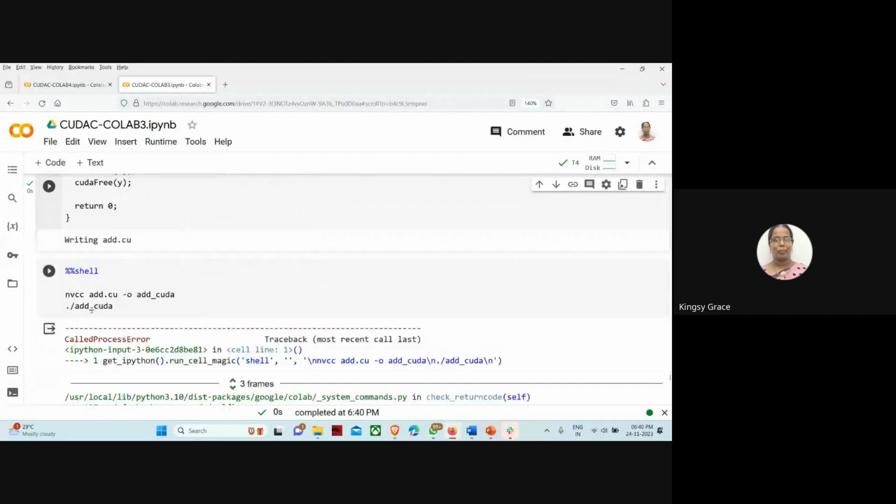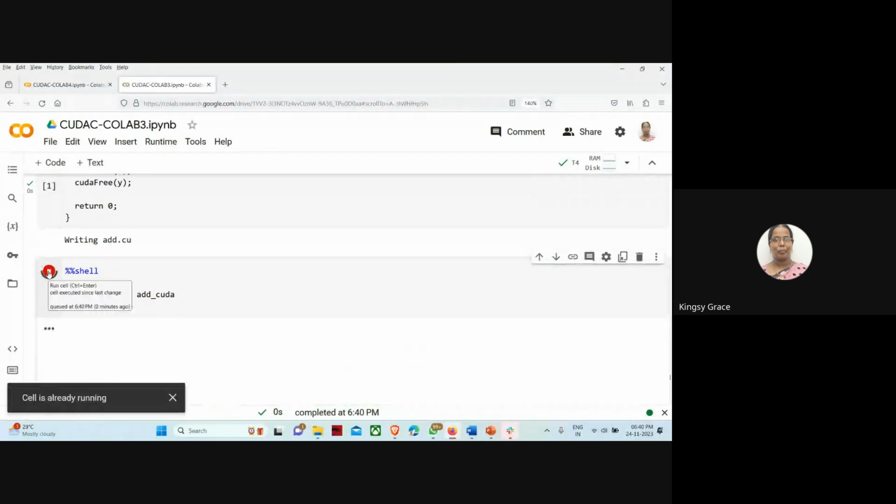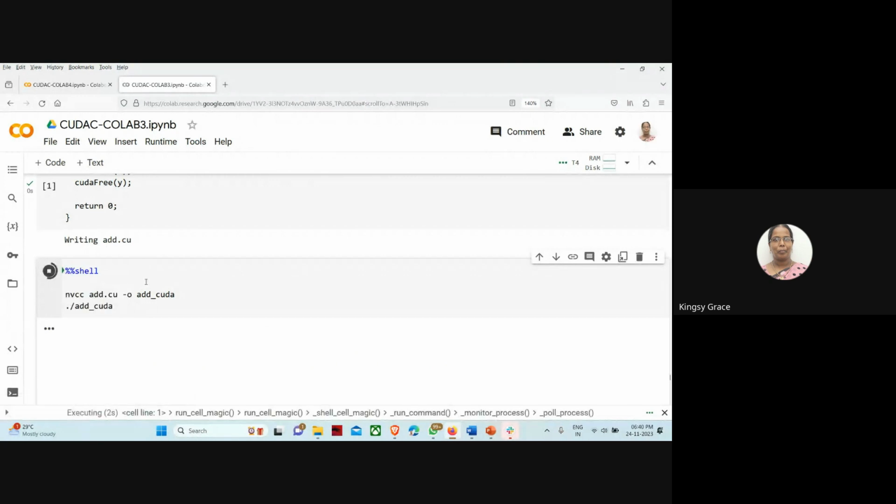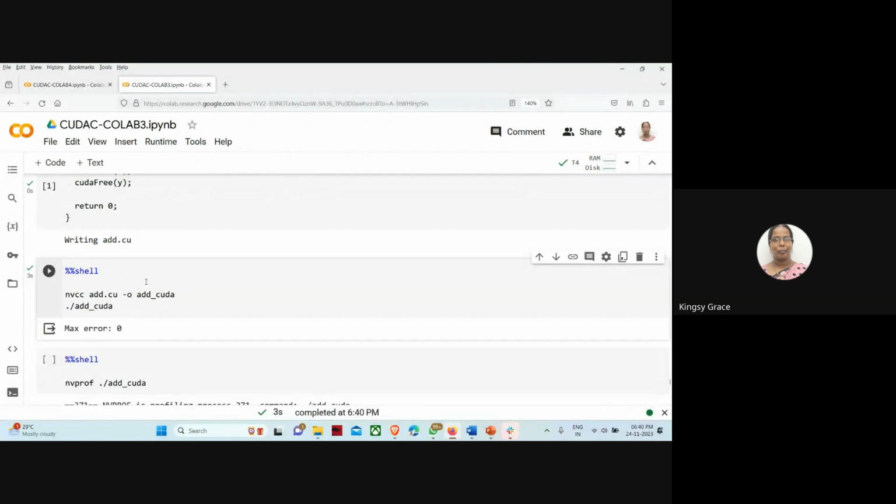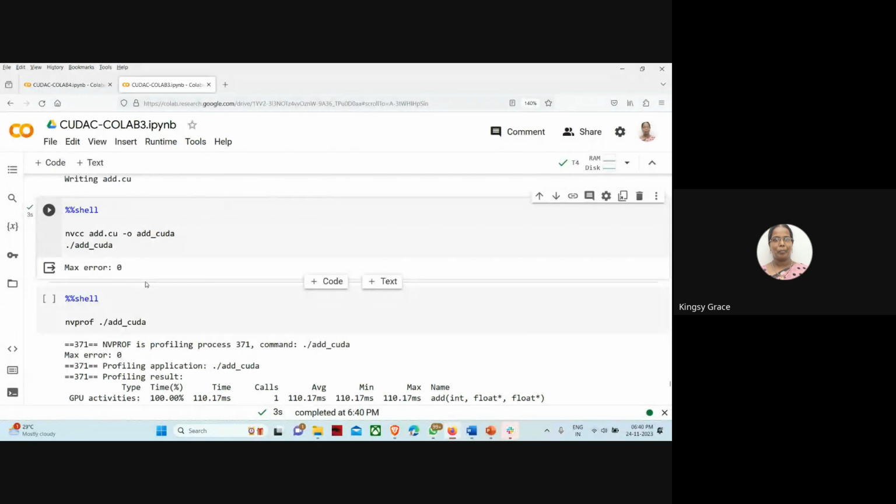Here I have changed one more thing. Instead of giving exclamation NVCC, the file name, the output you need, and then again exclamation dot slash with the output file name, you can give it in a single cell using double percentage shell. So there is no error. Max error is given as 0.